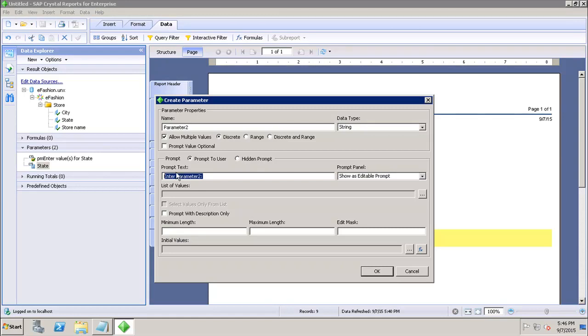Then we have the prompt panel. I can show it as an editable prompt, which means it gives an option to enter a different value each time. Then I have do not show prompt, which doesn't give any option to change the value at the report level. Then I have show as read only prompt, which gives an option to see the value but in read only mode. So these are the three values I can select when I'm using prompt to user as an option.